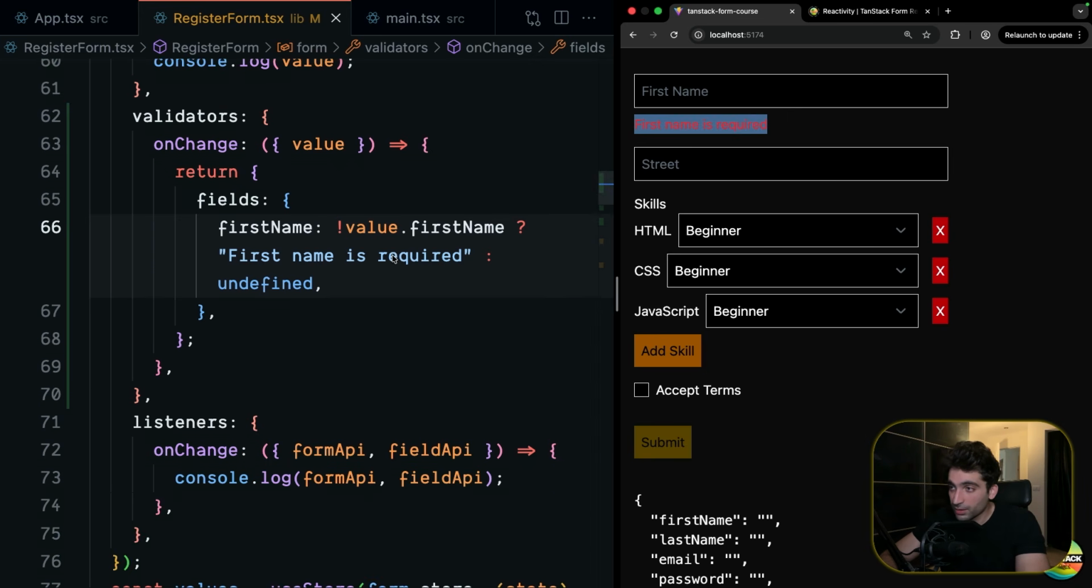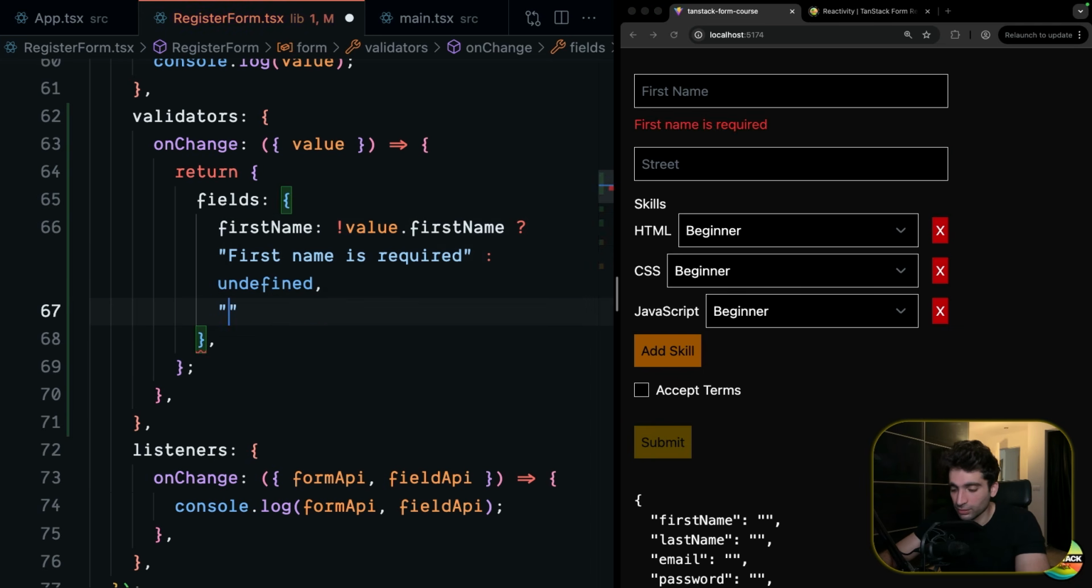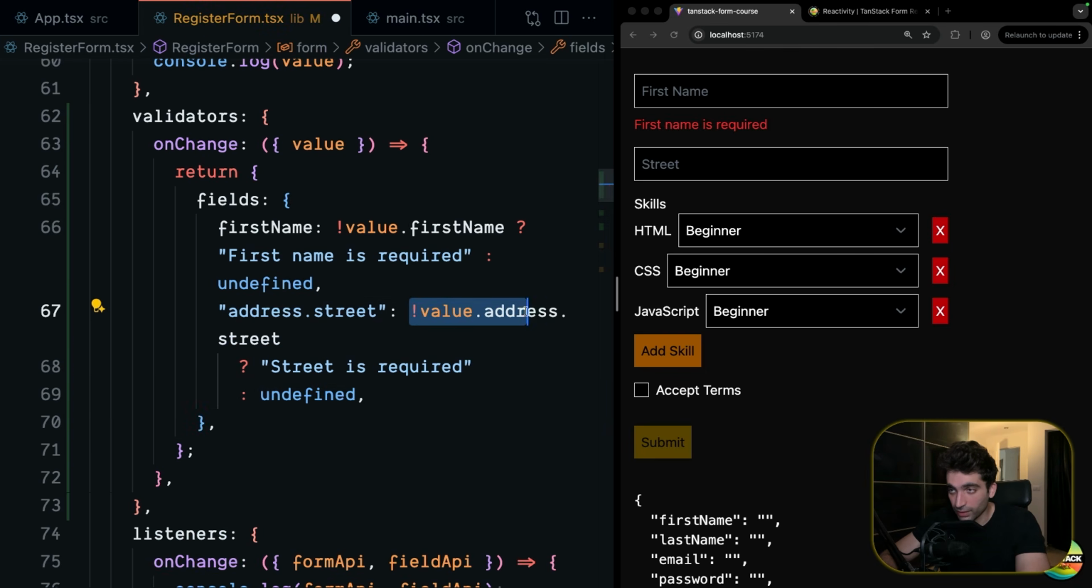And now you might be asking, how can we target fields that are nested, like this street field, for example? And quite simply, we can just use dots here again. So address.street, for example. Let's say we need to return an error for this. Now we can just do that. I'm also going to do a quick check here. If we don't have value.address.street, return an error.